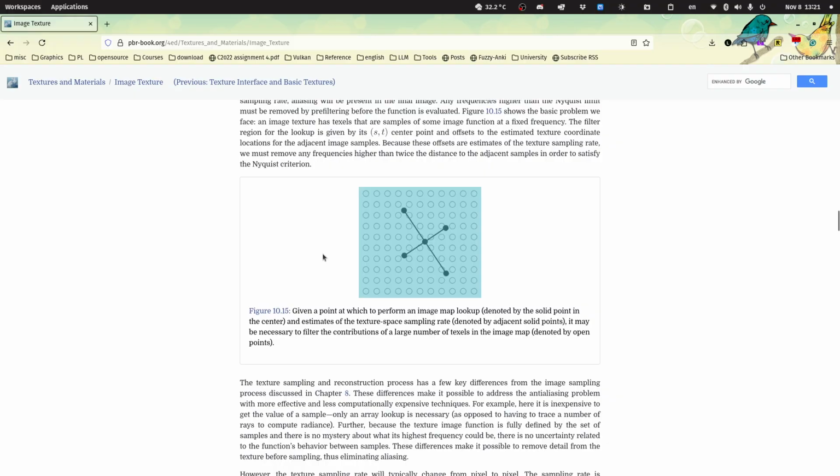let's look at this image. Given a point at which to perform an image map lookup, which is the solid point in the center, we estimate the texture sample rate denoted by the adjacent solid points. It may be necessary to filter the contribution of a large number of texels.